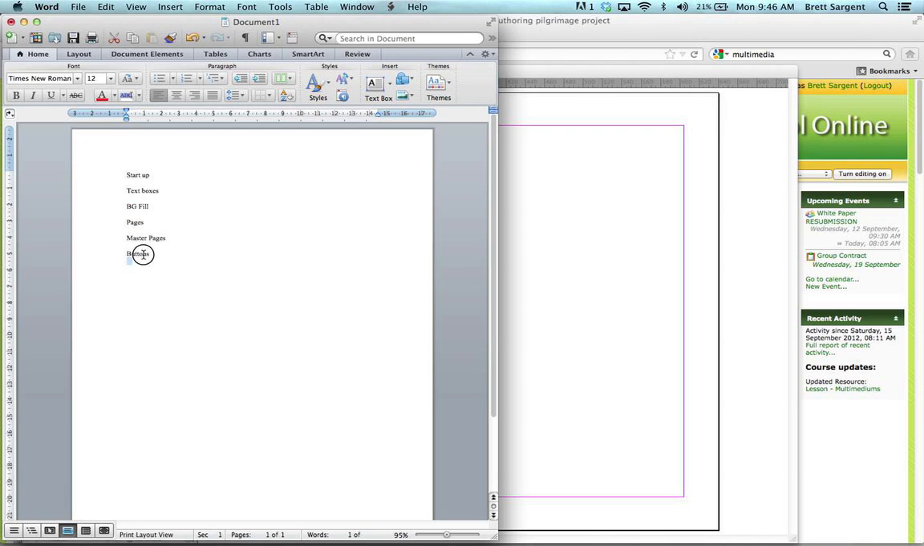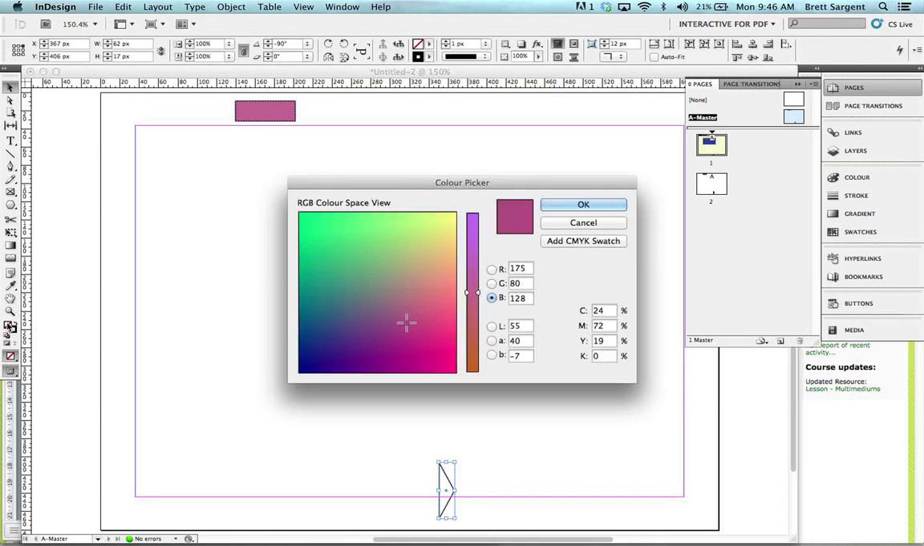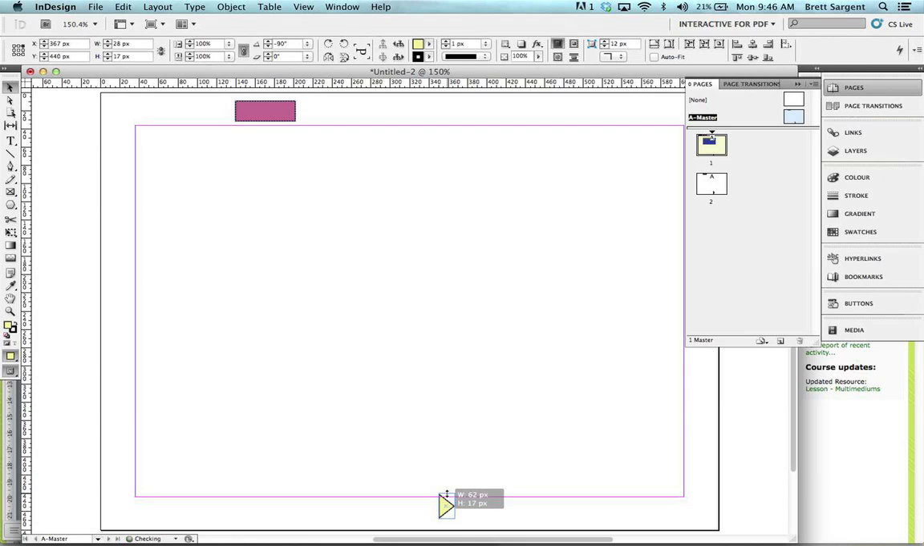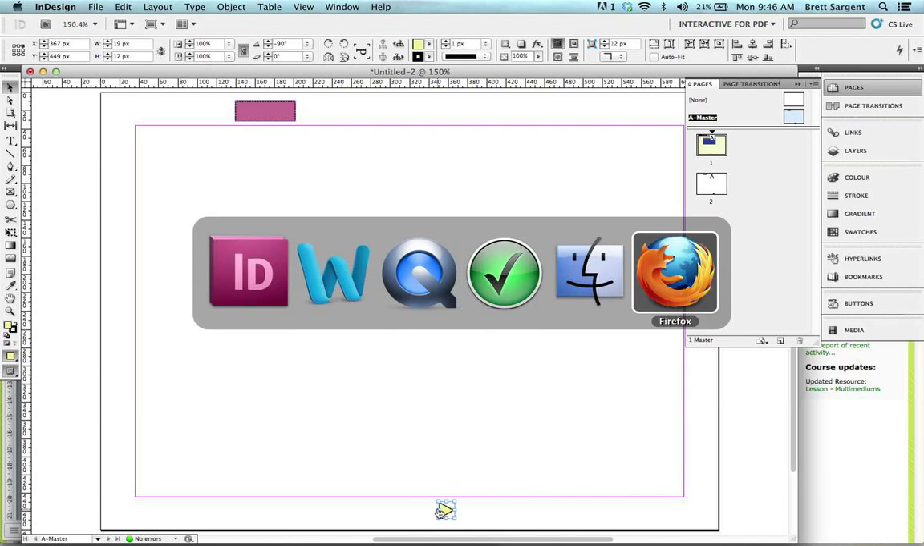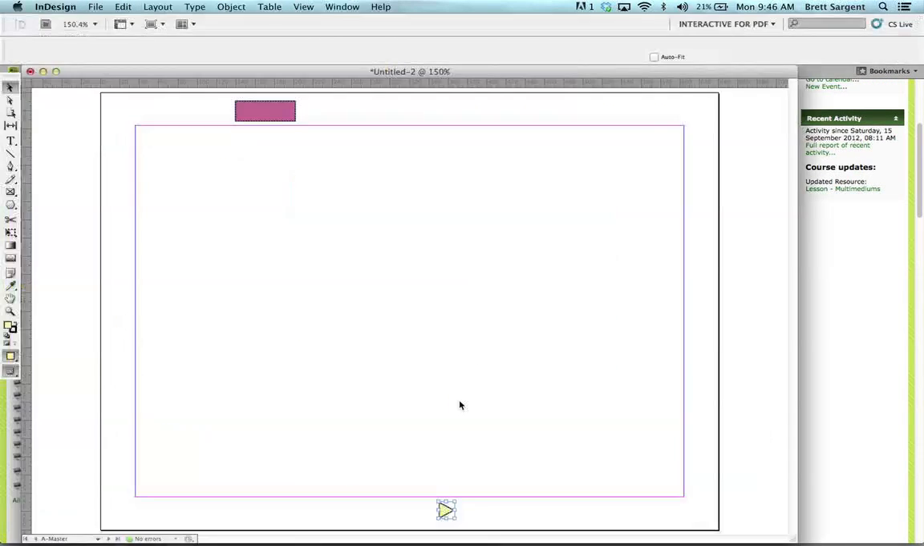And buttons. Okay, so buttons. Let's say this is the button I've just created. I'm going to fill it with yellow. I'm also going to make it small enough so it looks like a little arrow there, just like the one we have on our main page, just like that. Okay, that's just a button.